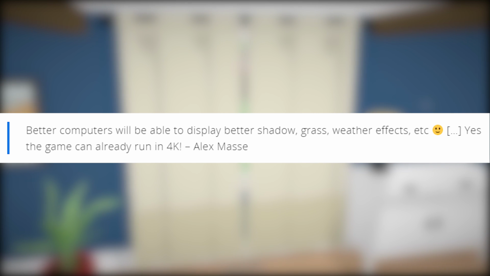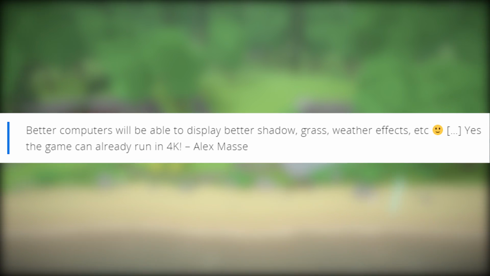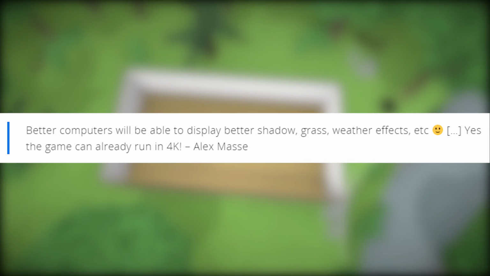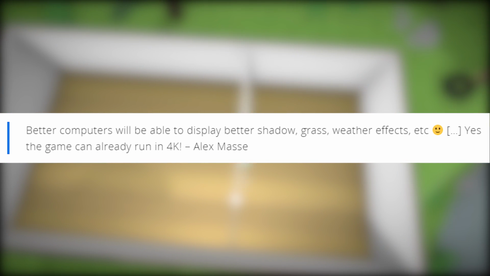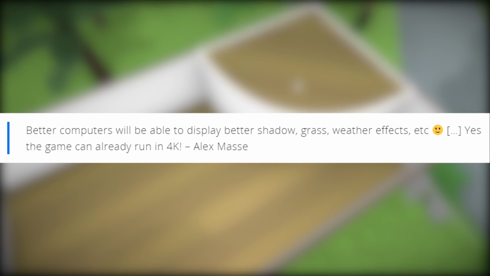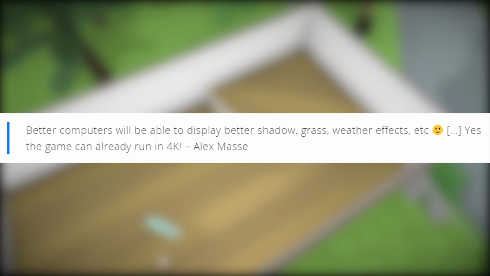Yes, the game can already run in 4K. Even with lower graphic quality and a more cartoony art style, viewing this game in 4K will honestly look probably just as good as The Sims 4 in 1080p. So I don't see graphics being an issue. Playing the game in a very high resolution will make things look beautiful.